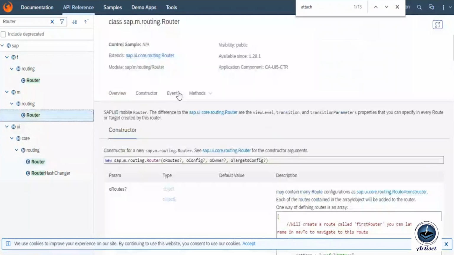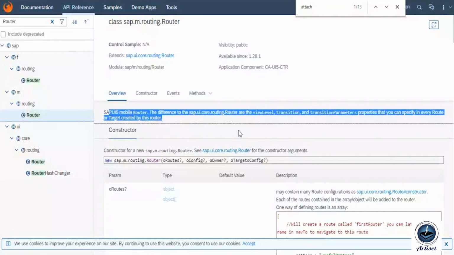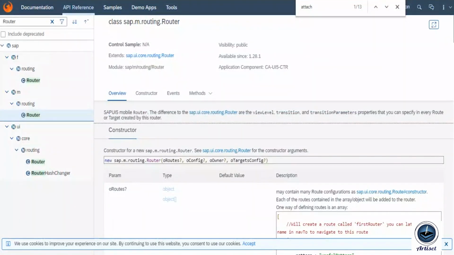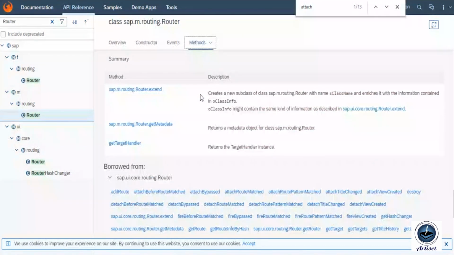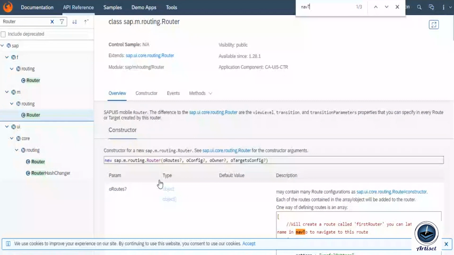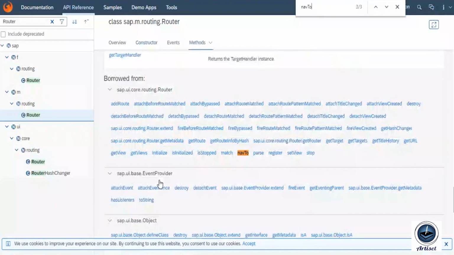Okay, it is extending this, so we can use anything, right? These are the details, but what I'm most interested in is its methods. There's a method over here which is actually coming from this sap.ui.core.routing.Router, which is nav2. It's coming from sap.ui.core.routing.Router, which is why I took you first over here. Let's take a look at it.